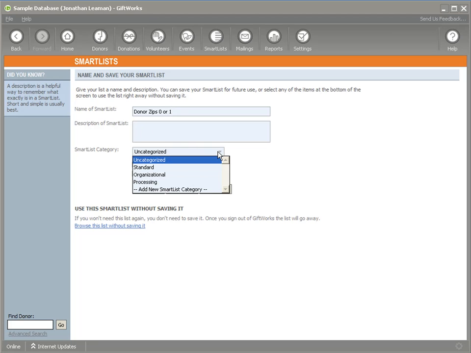You can categorize your smart lists to help organize them. You can add a new category if you need to, or in this case, I'm just going to put it in my uncategorized. You can share this list with other users. If you share this list with other users, any other user can run your smart list. You will be the only one in all cases that can edit your smart list, but this would determine whether other people can use your smart list. And this would add this list to your list of favorites if you check that.